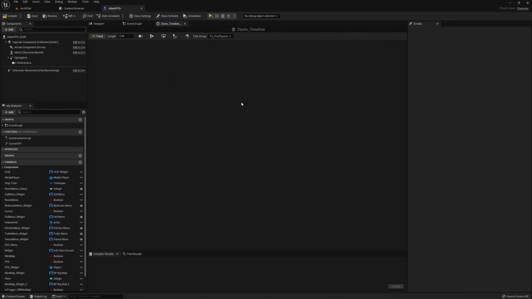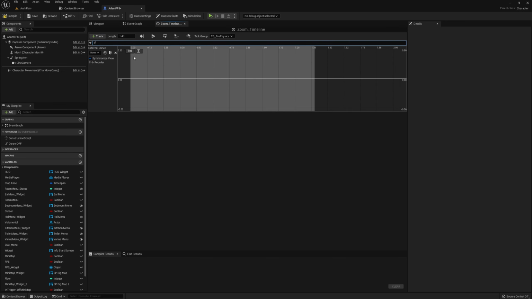In Length, I specify the duration in seconds for the camera to zoom in. I specify the duration and focus on the duration of the sound. Since the zoom effect will be accompanied by sound, I create a float track and immediately give it a name.